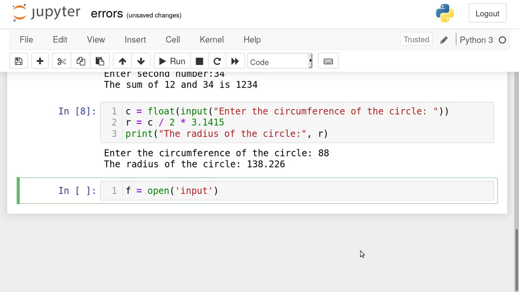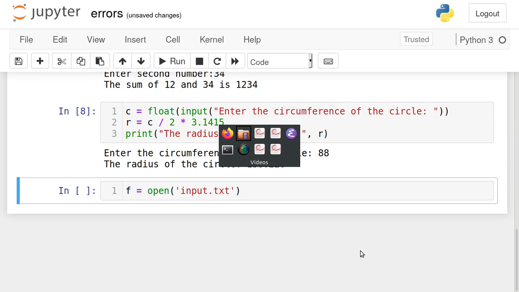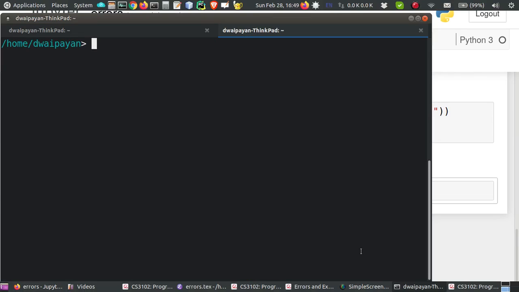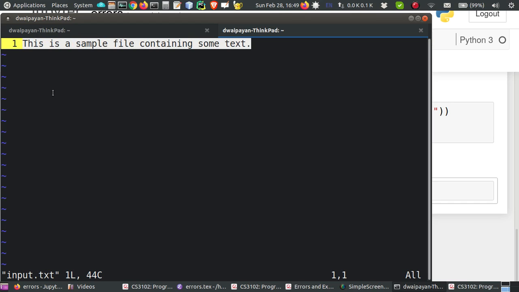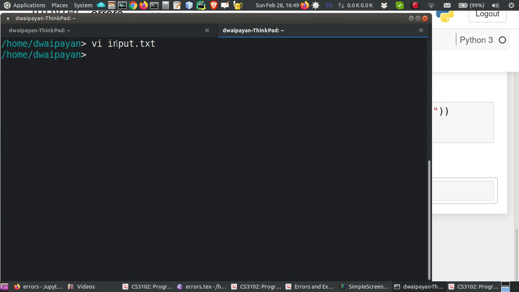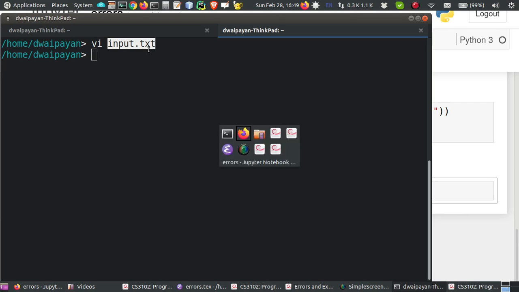So let's provide, say, input.txt. Note that I have stored one file called input.txt here, which contains this text: "This is a sample file containing some text." So this string is written in this file, which is named input.txt.